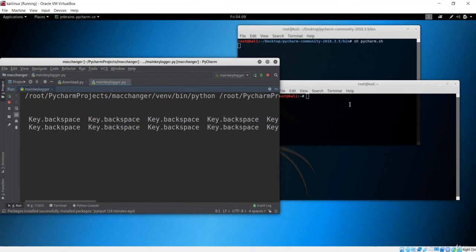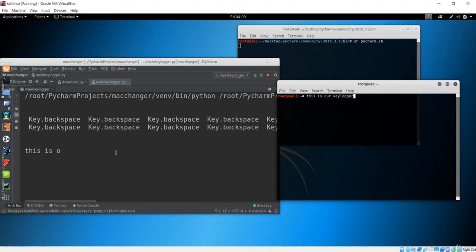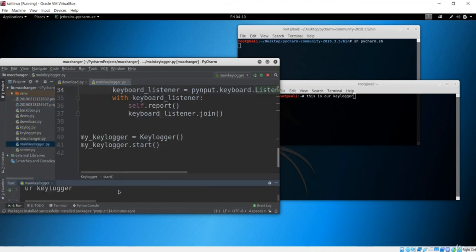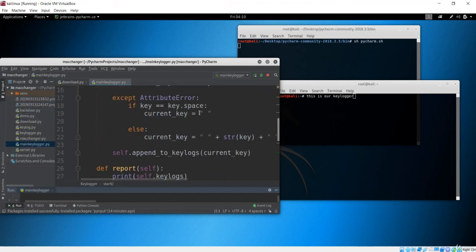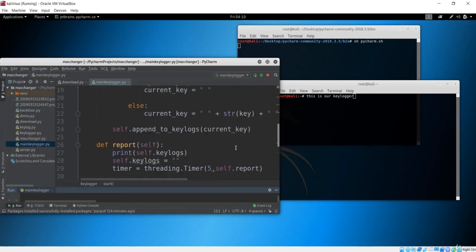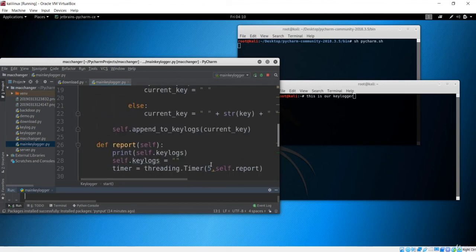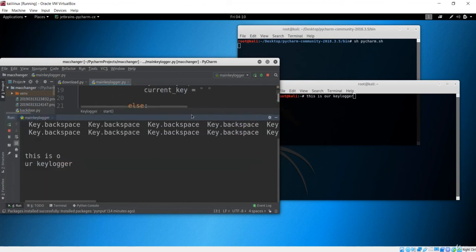So let's type something over here. Let me say this is our keylogger. Let it take some time, and you can see that every 5 seconds, because we have given the time period over here from the threading. If you see, here was the time, maybe where was that time, over here. So we had given this 5 seconds, so it is going to capture every 5 seconds.